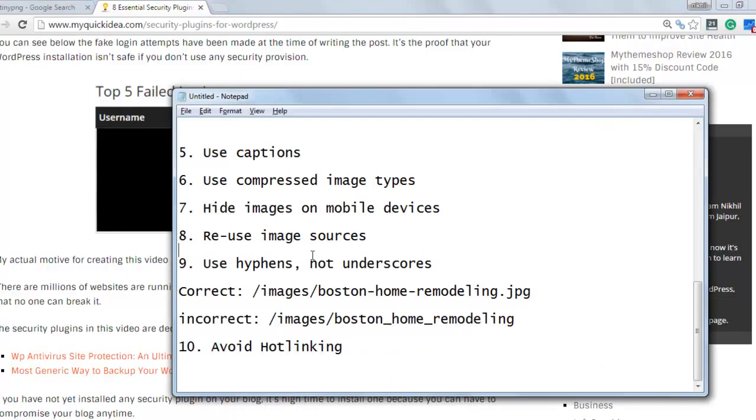That's all. So these were the simple image optimization tips.